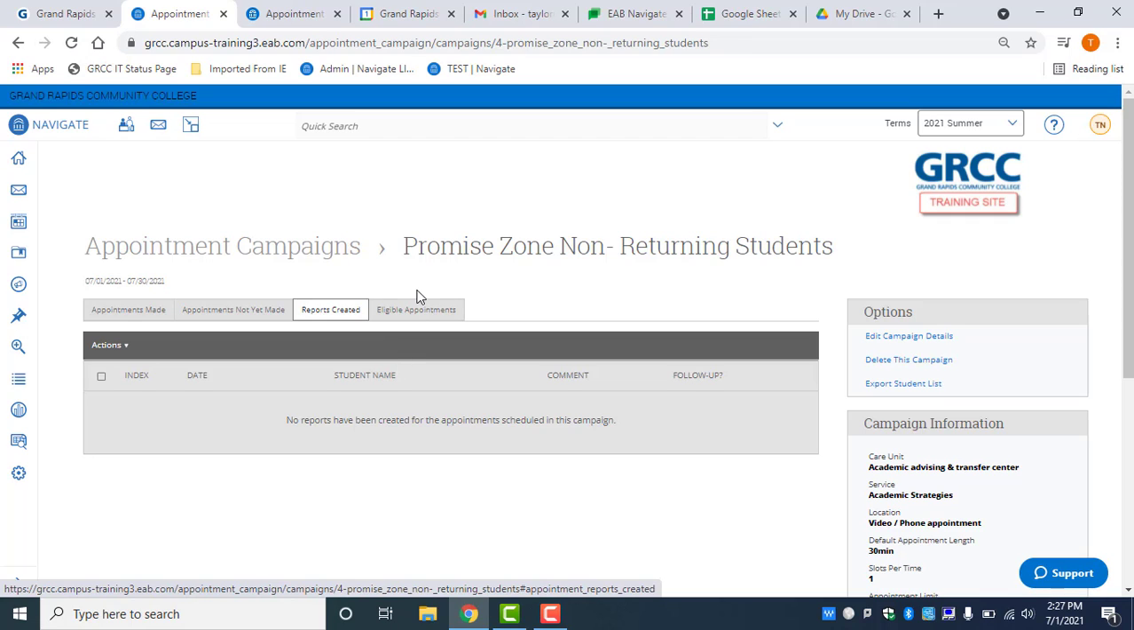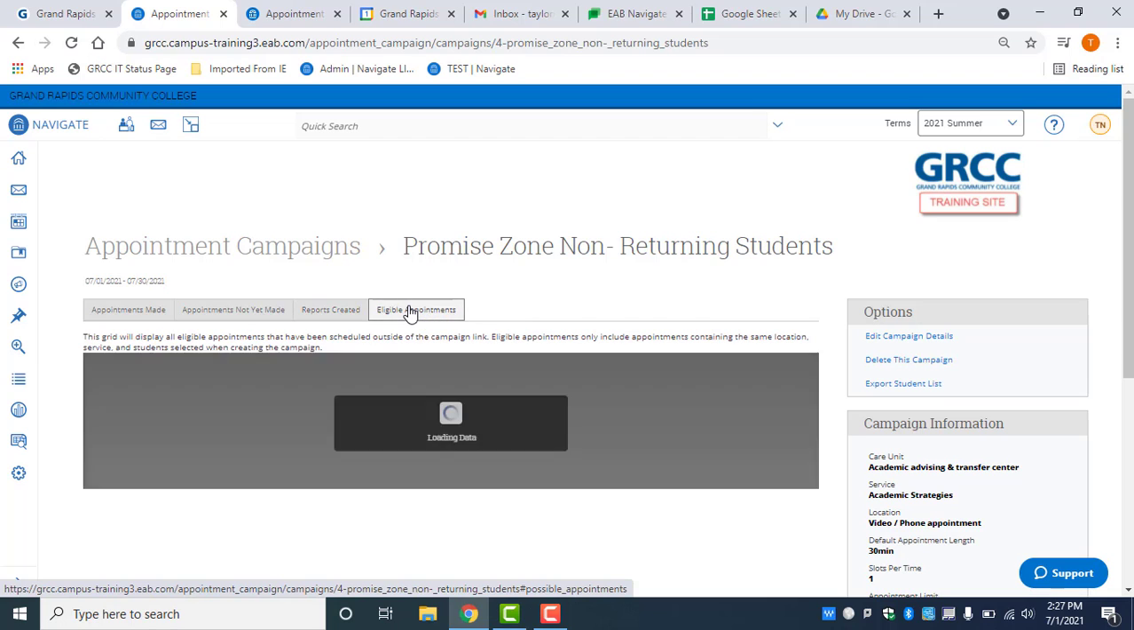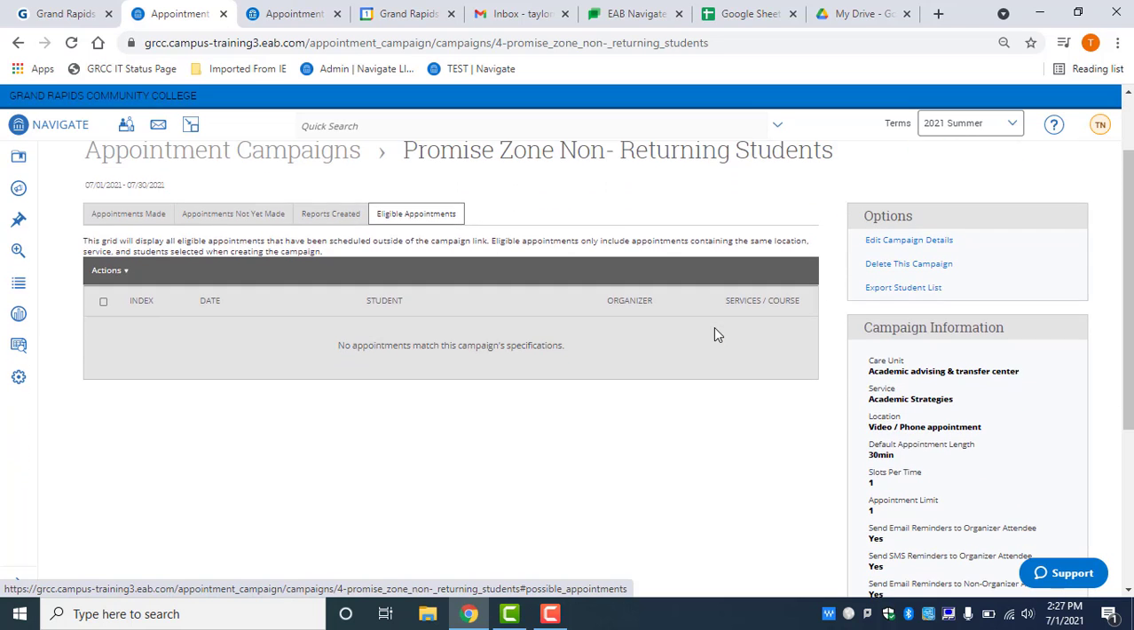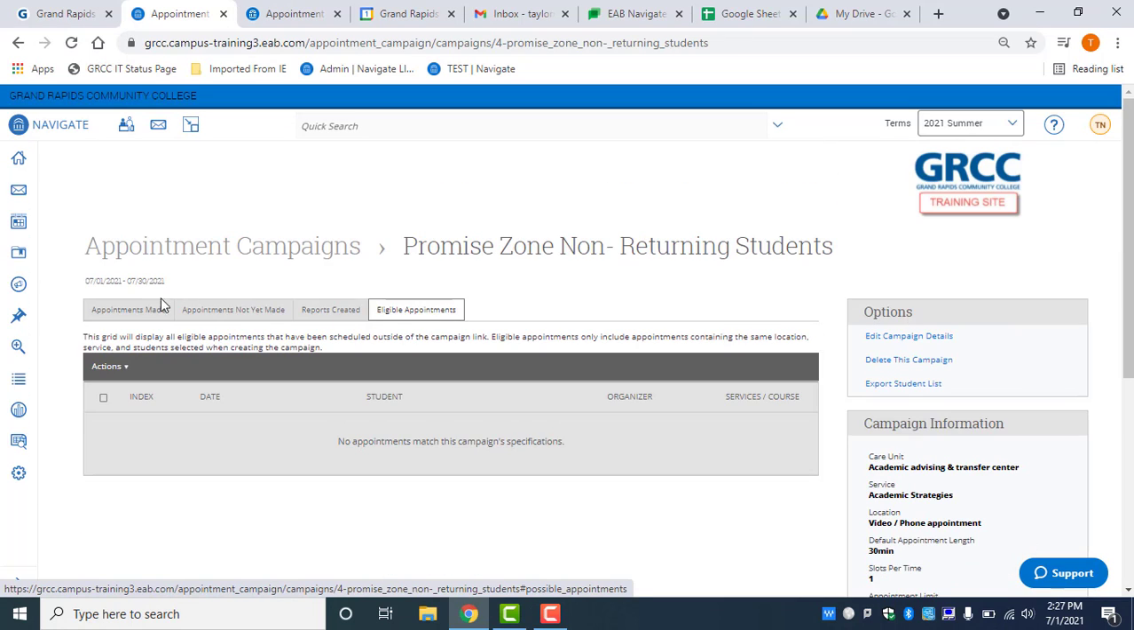And then let's say you had other appointments come in, they didn't schedule specifically through your appointment campaign, however, they did end up scheduling with you and you wanted to add them in. Those will show up here as eligible appointments that you can actually add to this campaign, so you can track all your stuff here.